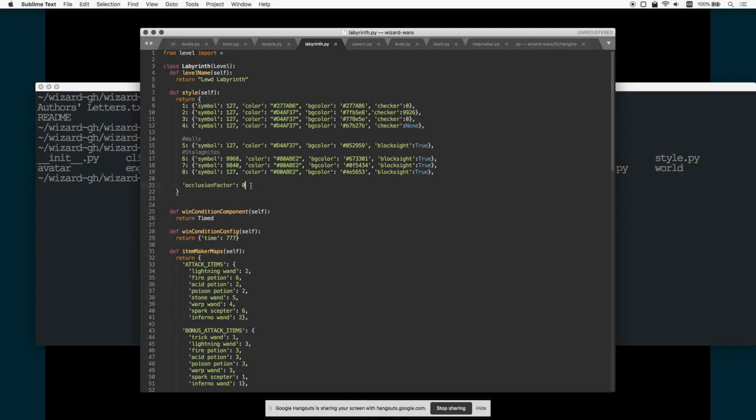So this is nice for a labyrinth because I want you to feel like you're really down in a labyrinth, don't know where you are. It gives a really nice feeling of being lost. Whereas in town, with an occlusion factor that's higher than this, you can still see the general layout of the level. So generally I think having a positive occlusion factor is good, but if you want to make a level like Labyrinth where you just can't see anything, you're totally lost, then 0 is a good choice.